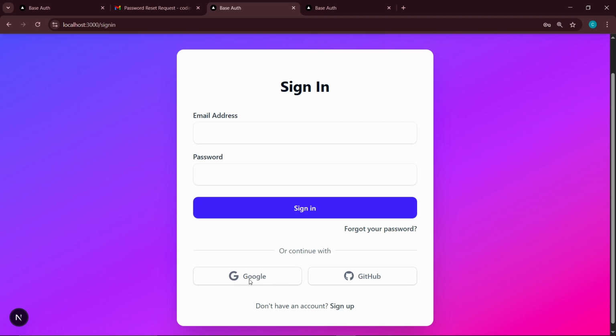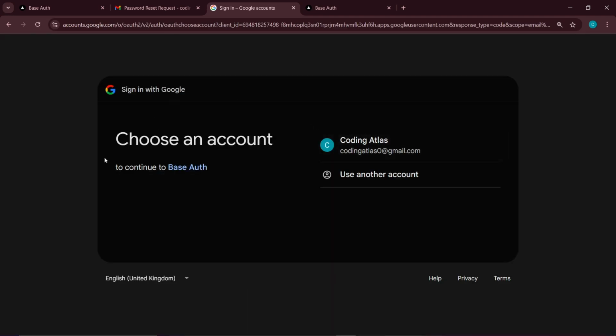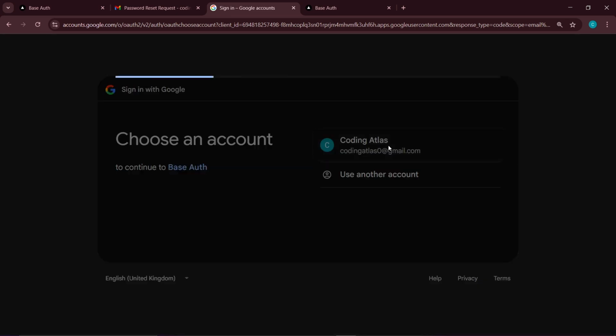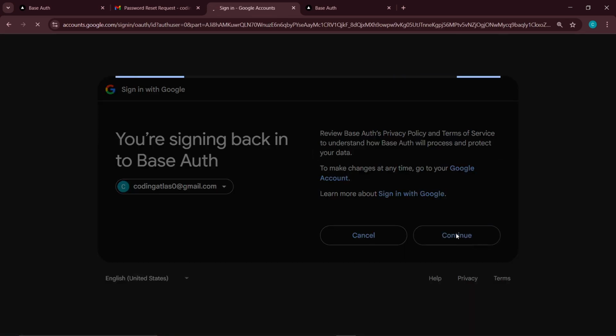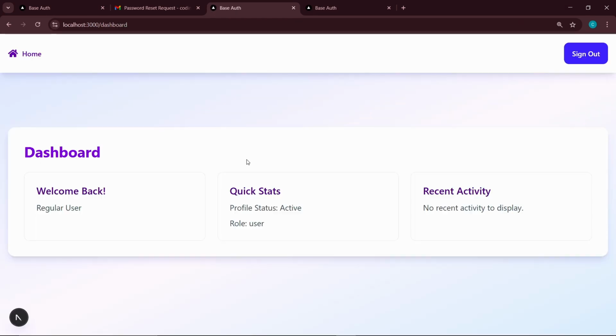So let's start with Google. Now I'm going to click on this. That is going to redirect you to your Google profile. So I'm going to select this. Okay, continue. So that is going to authenticate our app. All right, so you can see now that we have successfully signed in using Google.